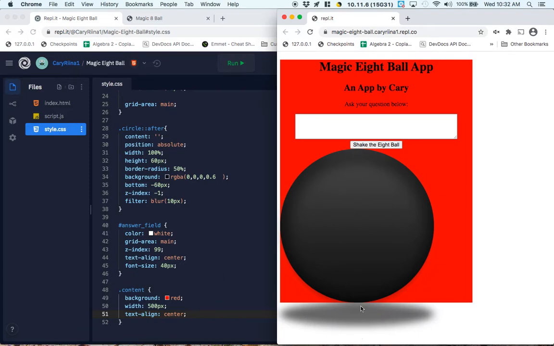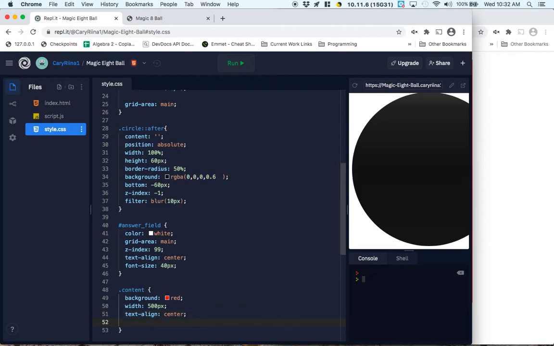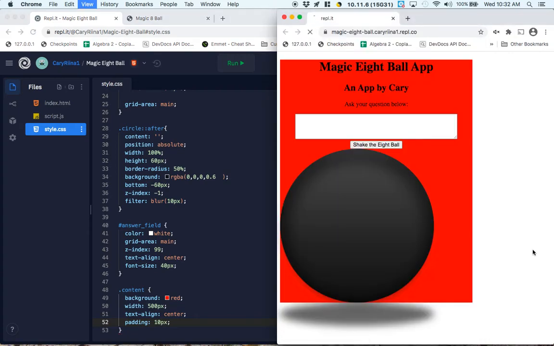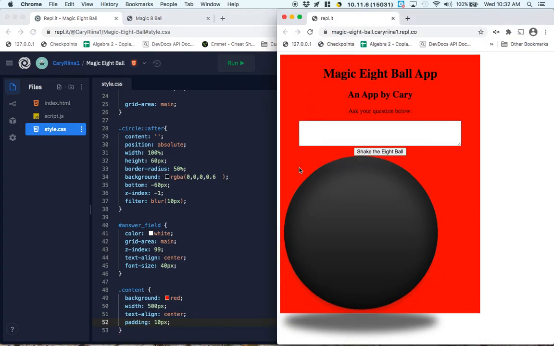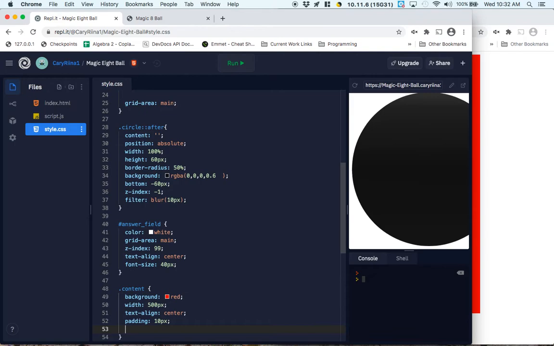I also noticed that we're missing this section at the bottom. So let me add some padding to this. Let me start with 10 pixels all around. So that will give us some space in our app. But I also specifically need some padding on the bottom to include this. So let's do padding bottom equals to, I don't know, 90 pixels.